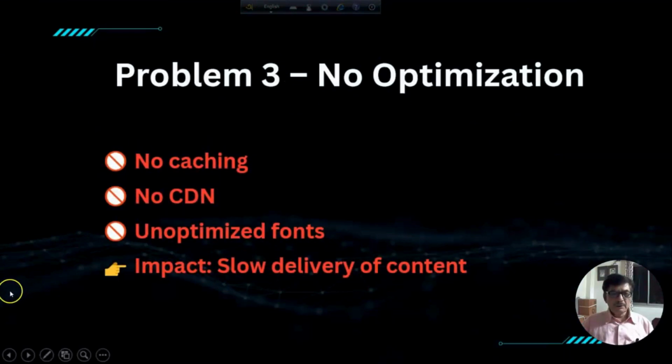Problem number 3, no optimization. There is no proper caching, no CDN, and fonts are not optimized. The impact is slow delivery of content. That is, the website is not delivering the content efficiently.